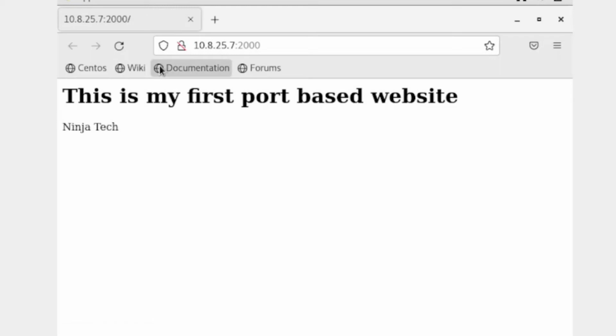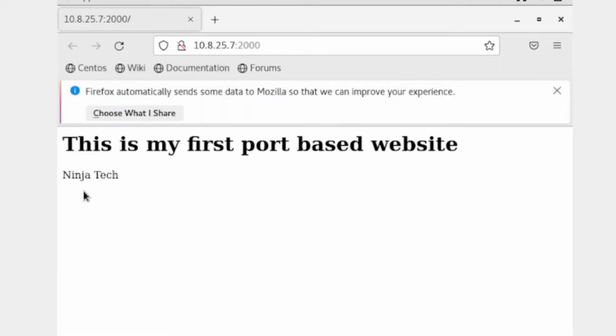So this was the heading which we created. This is my first port based website, and now you can see it is written in the body, Ninja Tech. So that's how you can create a port based website.